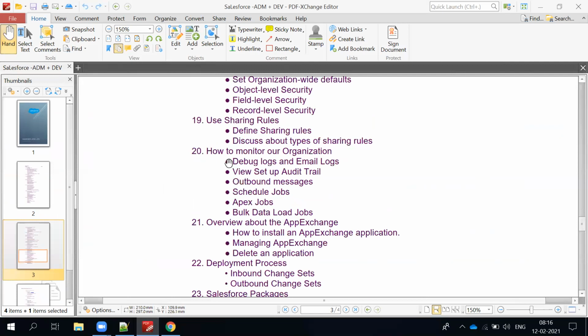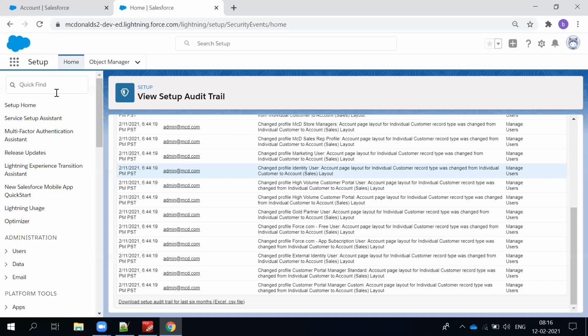Other things are the logs. Of course, when we work on development, or when we work on data load or email workflows, I can show you, but there's nothing here. If you have something, I can show it.